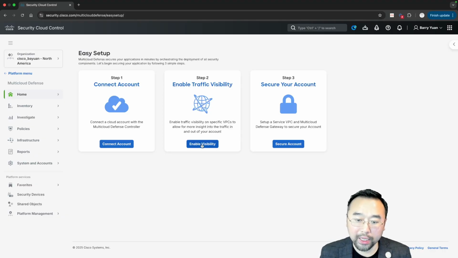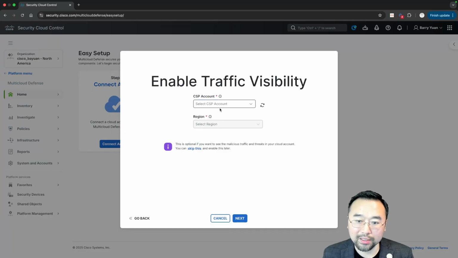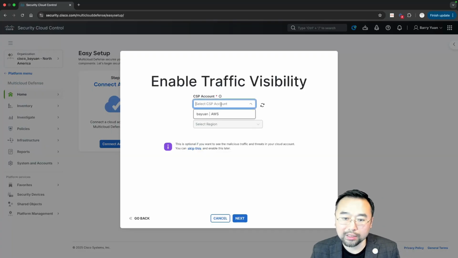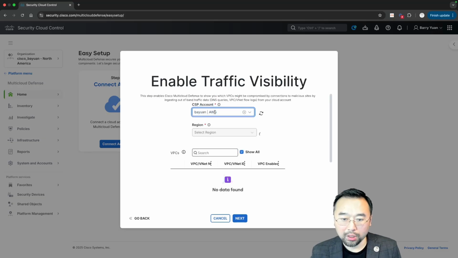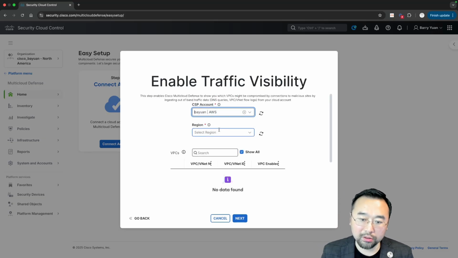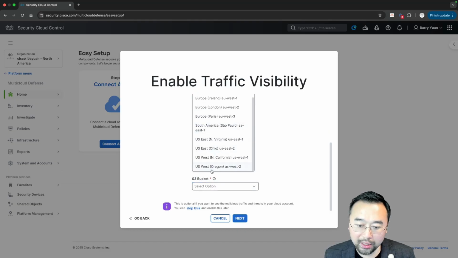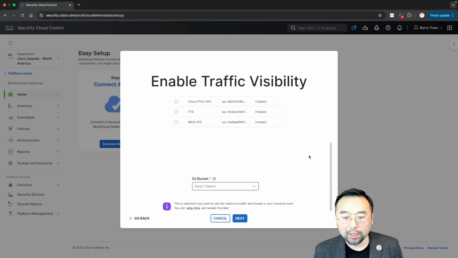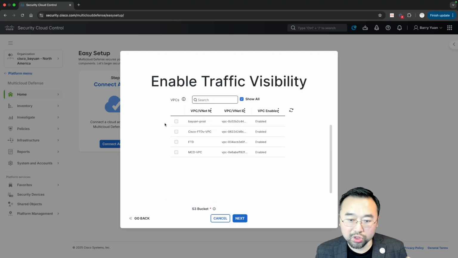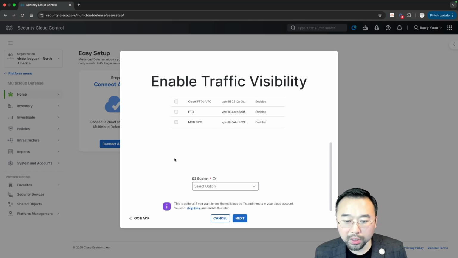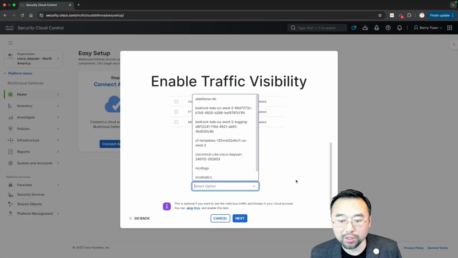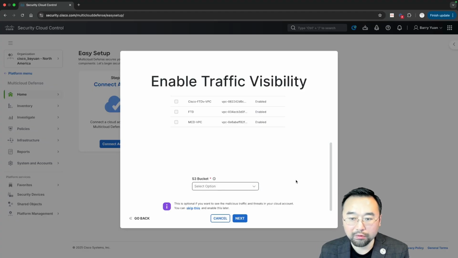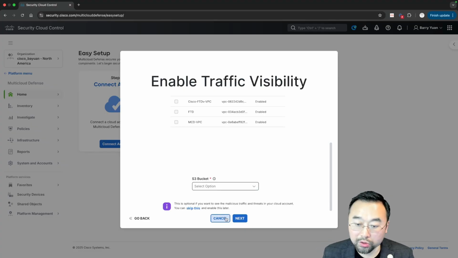We do this by enabling visibility here, which is the second step. All we have to do is identify the account that we just provisioned. So now I have the AWS account. Then I select the region where I have my assets, and then all of the VPCs that we have deployed. Under those, we check all of the VPCs and make sure that we're getting visibility into all of them. Then we choose the destination S3 bucket where we send the flow logs. So Multicloud Defense can pull those logs and start analyzing all the traffic and what's going on.